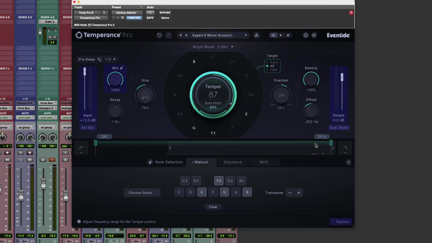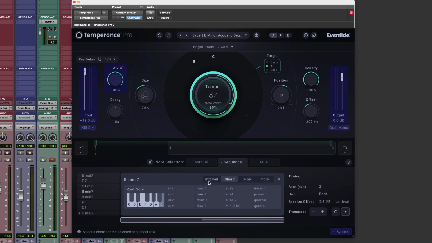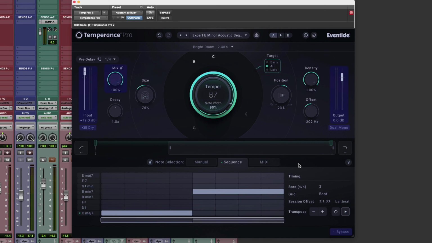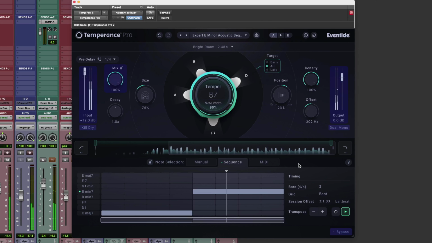As well as manual note selection, I can also use the sequencer to program custom note changes over time with the option to lock playback to my DAW using the arm and disarm button bottom right in the interface of Temperance Pro. I can double click a row and then I get options to enter the spellings of my choice. And as soon as I hit play, you can see how that automatically populates the notescape. Let's cut the dry.